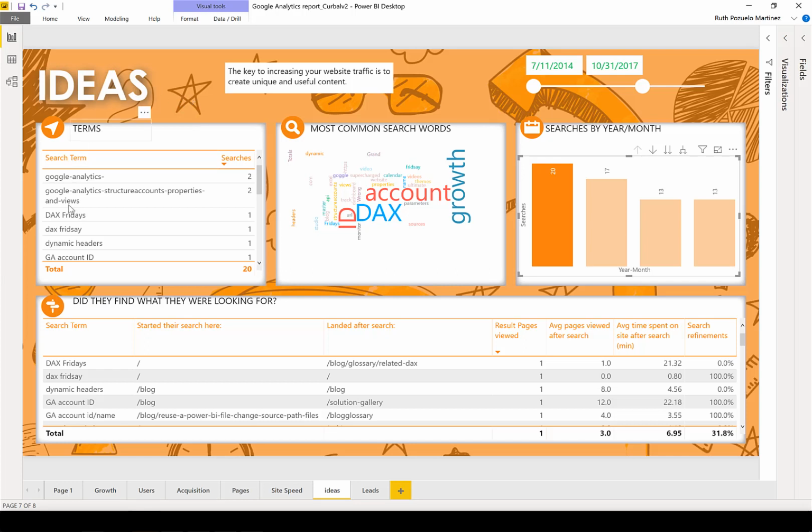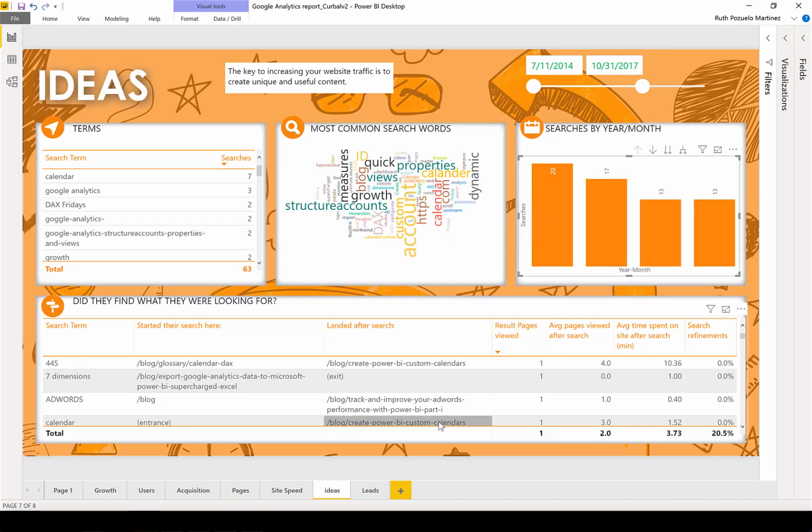So look at what search terms you have, because it gives you an idea what people are trying to find on your website. And here, this is gold. It will allow you to know if they are finding what they are looking for. Okay? So let me show you here.